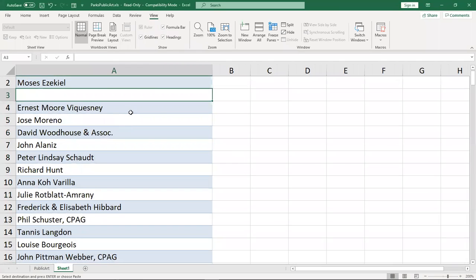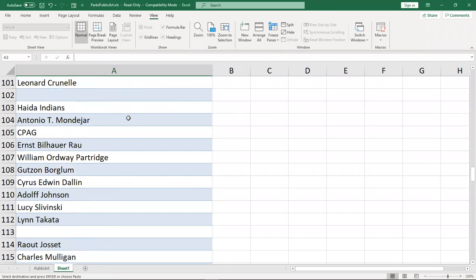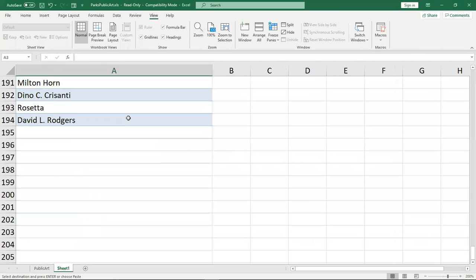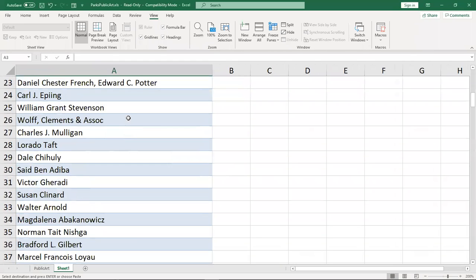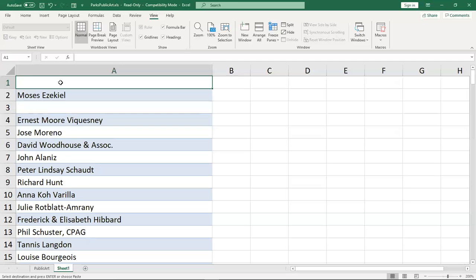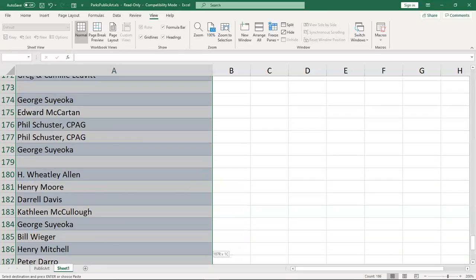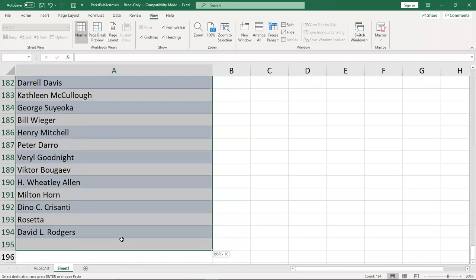All right, so we've got this list of artists. So then here's what we're going to do, because one of the things they ask you to do is they want you to make a frequency distribution. So here's the most efficient way you can do that.